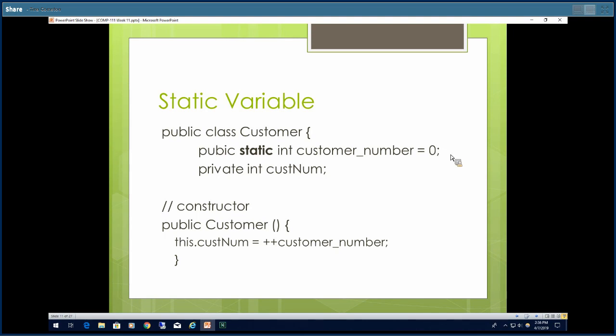So originally this had a value of 0. We add 1 to it. It now contains a value of 1. And then we assign our custom instance variable the value of 1. And this also is updated to contain a value of 1. So this would be another example of a static variable keeping track of a customer number.